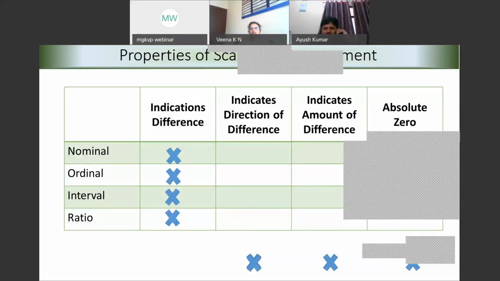Scales do this. And when it comes to indicating the direction of the difference, what is the meaning of direction of the difference? It means whether the first group is better than the second group or the second group is better than the first group. In other words, whether A is good, B is bad, or A is bad, B is good.